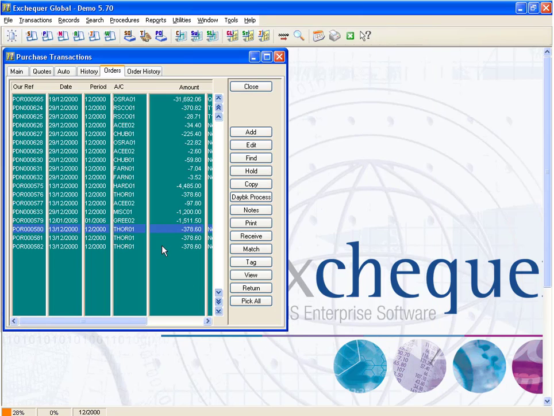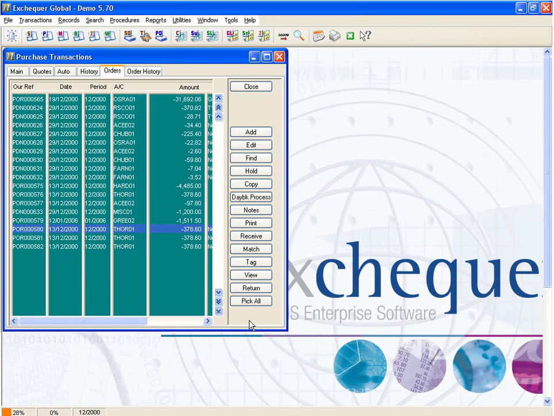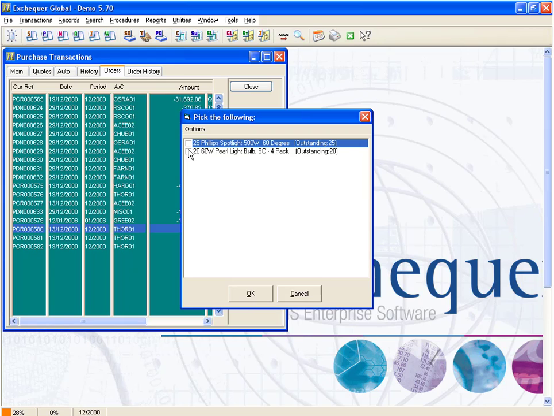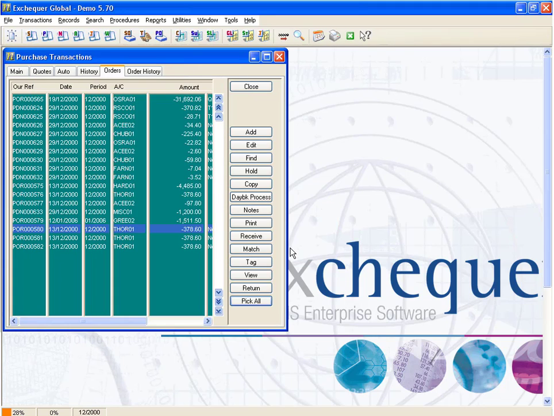Okay, so we've got a purchase order here, 2 items outstanding, and as we saw before, we had a pick all button here. So if I click on the pick all button, I can simply say all 25 items have just been delivered into my premises. So OK that. Let's now pick those items and put that on my delivery log.